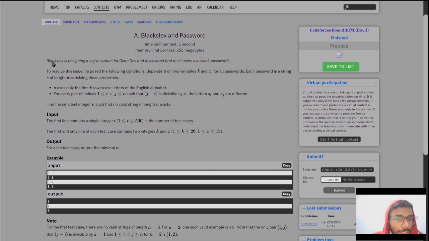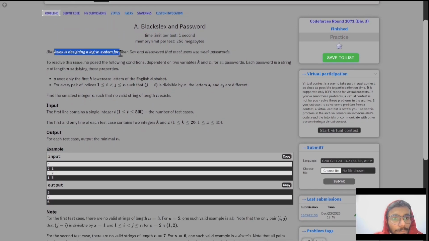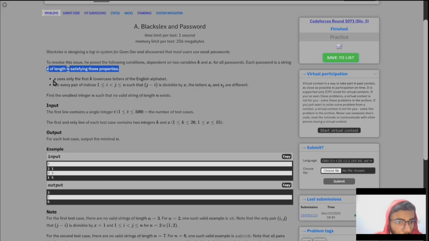The question states that Blackslex is designing a login system for GameDev and discovered that most users use weak passwords. To resolve this issue, he posted the following condition, depending on two variables, key and x. Each password is a string s of length 10 satisfying these properties. S uses only the first key lowercase letters of the English alphabet, so we'll choose A, B, C, D, up to K, maximum K, whatever it will be.